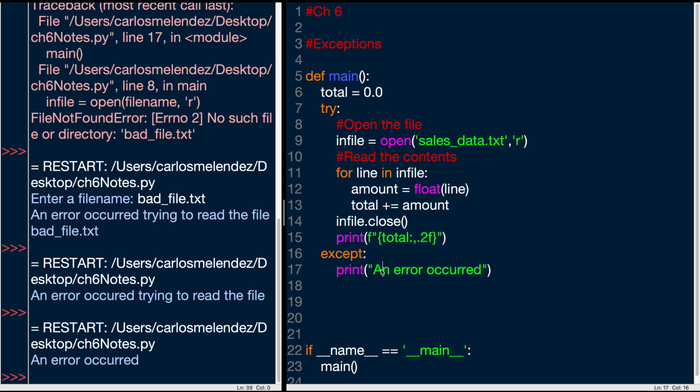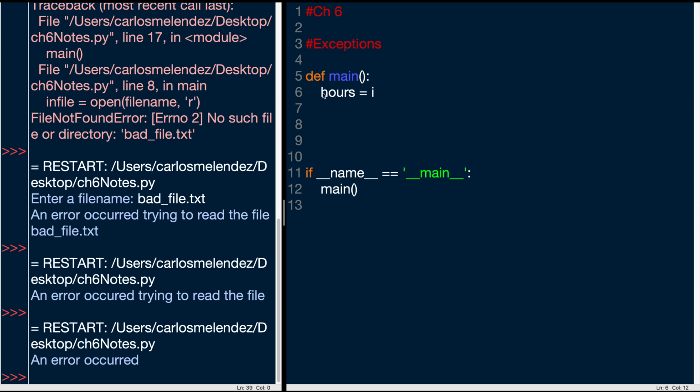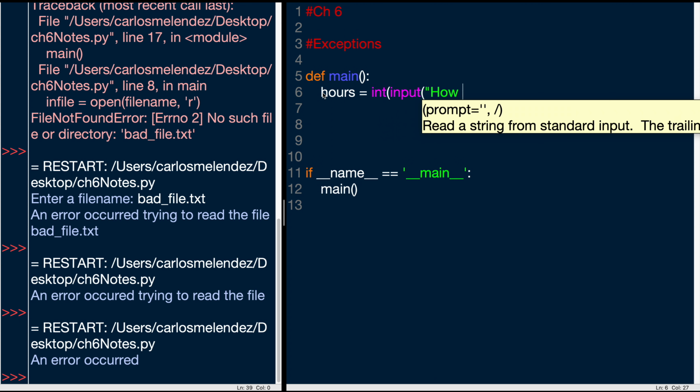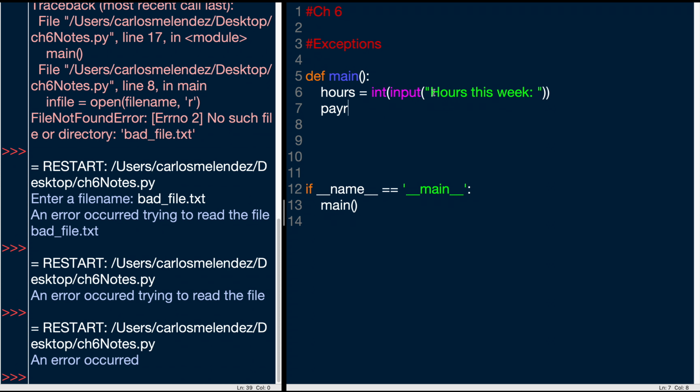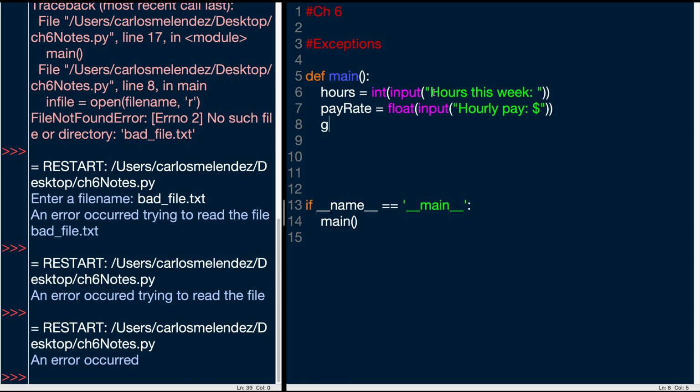So now, right here, let's write a new program really quickly. So I'm going to say hours equals int input. I'm doing gross pay. How many hours did you work this week? Or let's just do hours this week. Okay. And then I'm going to say pay rate equals a float input, hourly pay. Okay, and then I'm going to say gross pay equals hours times pay rate.